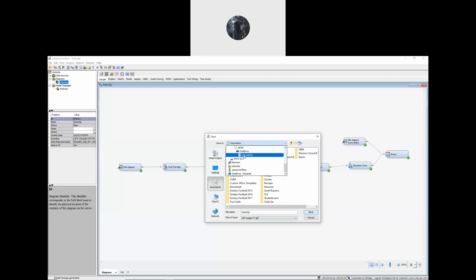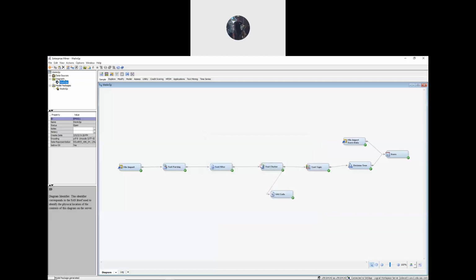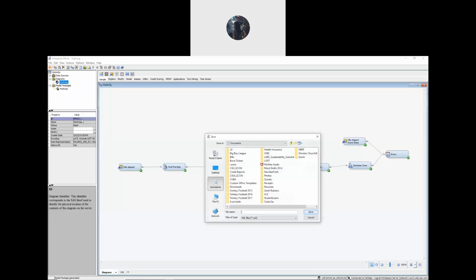Professor, there is only one option, which is SPK file. Am I right? Oh, let me show you. Click on diagrams, and then under the diagram, click on the diagram. See how I'm selecting the title of the diagram, and then right-click that and save as, and you should have an option to do a .gif. Ah, yes, yes.